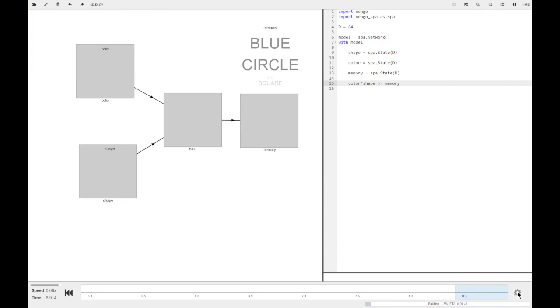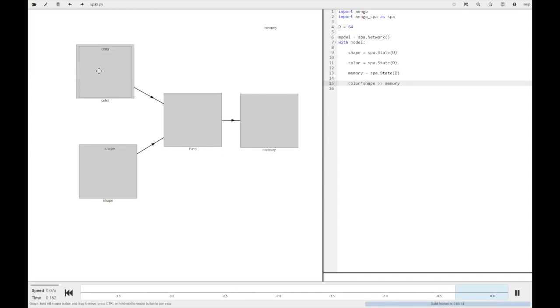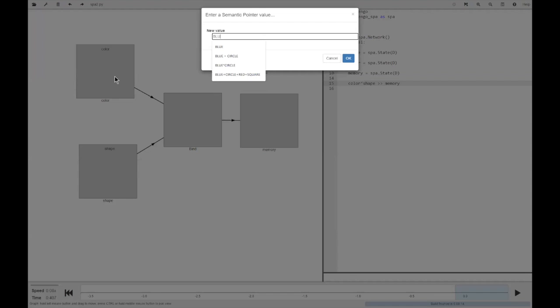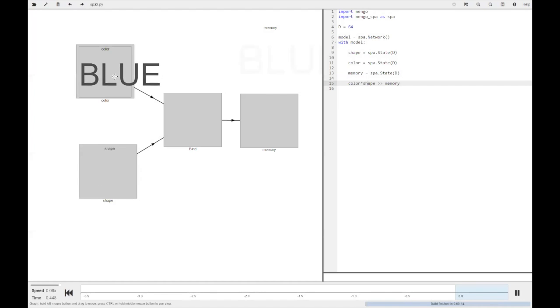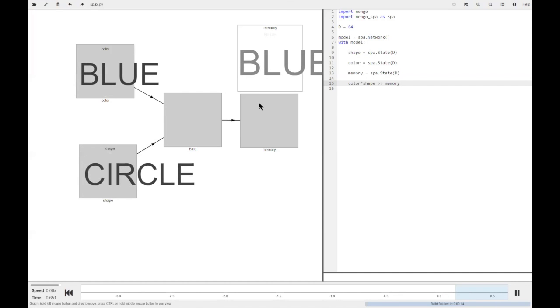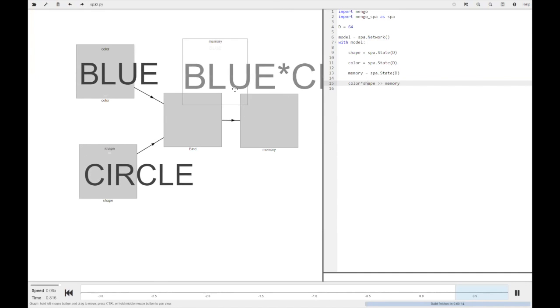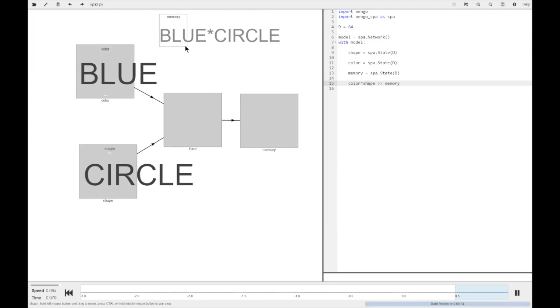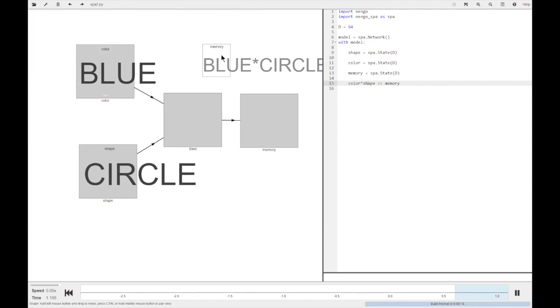And if I run this, it's going to take a little while. This is probably the longest we've seen this gear spinning as it builds that network. All right, now it ran. So now I can set the color to blue and the shape to circle. And the memory now has in it a vector that is pretty close to the ideal vector for blue times circle. I want to carefully highlight what we've done there.